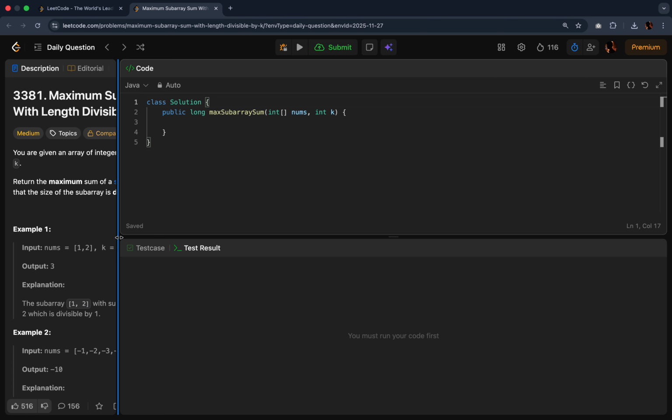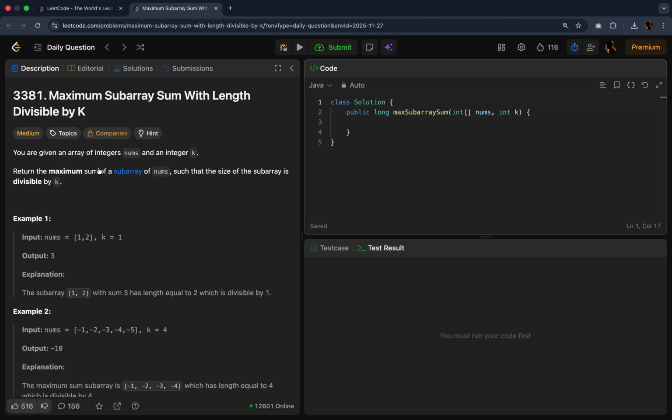The conditions are: the sum of the subarray should be maximum, the number of elements of the subarray should be divisible by the given k, and the subarray should be in the complete sequence as provided in the question. You can't juggle the elements. You can take specific elements, but they should be in complete proper sequence and order. Now let's get back to writing the code.